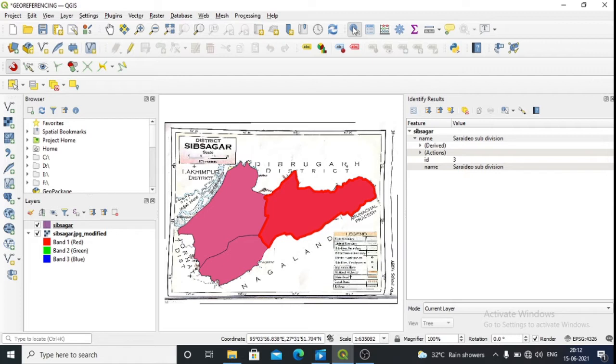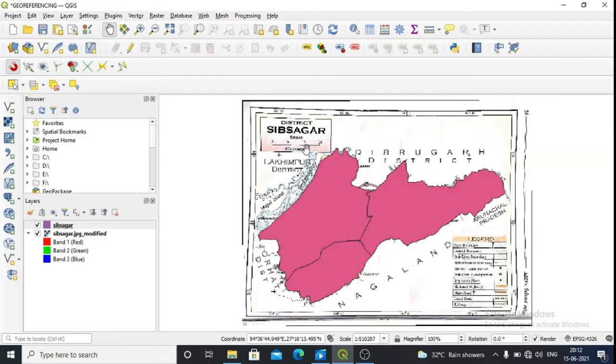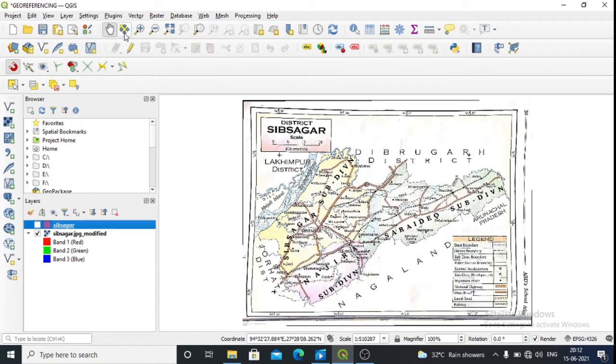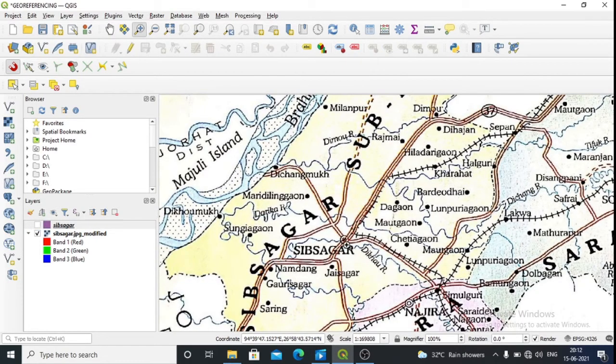Okay, so now our next task is to add this one. If I just remove this polygon feature, our next task is to add the different points. If I zoom in, we have all these points. We can't add all the points because there are quite a many number of points.